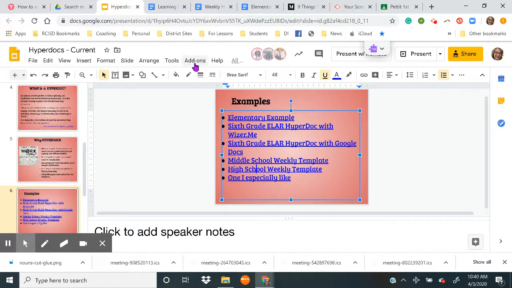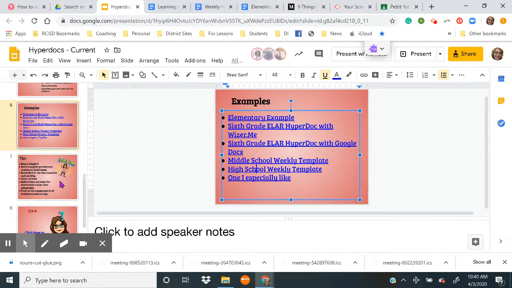So there are a couple of links to other things that I like, and these are again available for you if you click on the link in our website, this whole presentation. So you can make copies of any of those templates, change them for what fits with you.